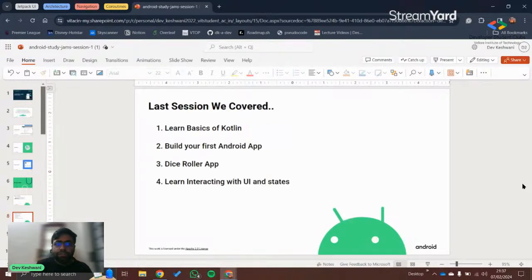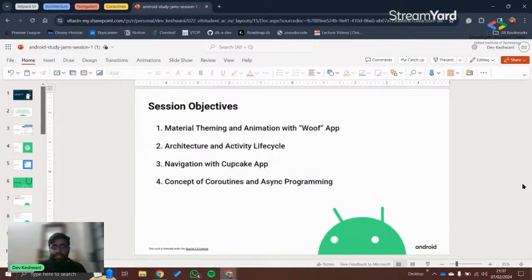For the last session, we covered the basics of Kotlin. We built our first Android app, a birthday card theme app. We made the Dice Roller app. We also learned how to interact with the UI and the states in Compose. I already told you what Compose is, what composition means, what recomposition means. In this session, we'll be advancing with Jetpack Compose. We'll be learning theming and animation, and we'll be making an app called Woof, which, as you can understand from the name, will have animals, specifically dogs in it.